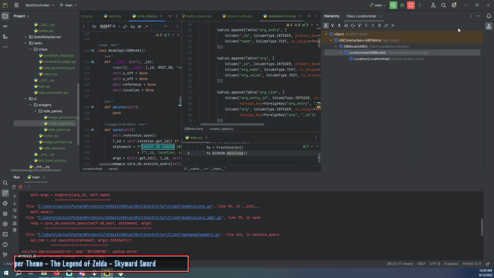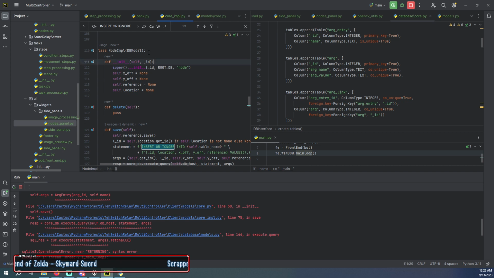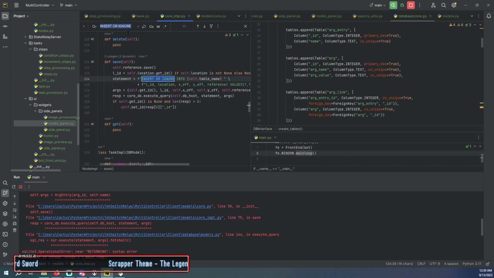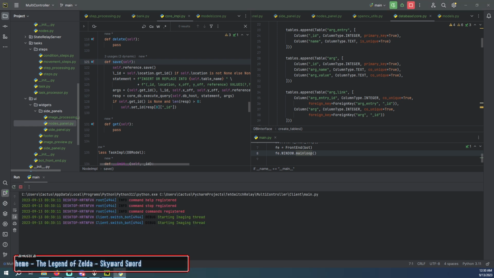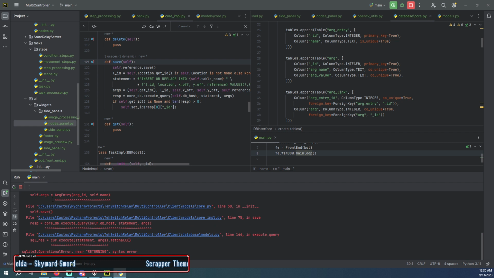Oh, did not need that. Okay, I only have one instance of this in here. Good. There, now let's try, because ignore, it definitely should return nothing. Still failed.